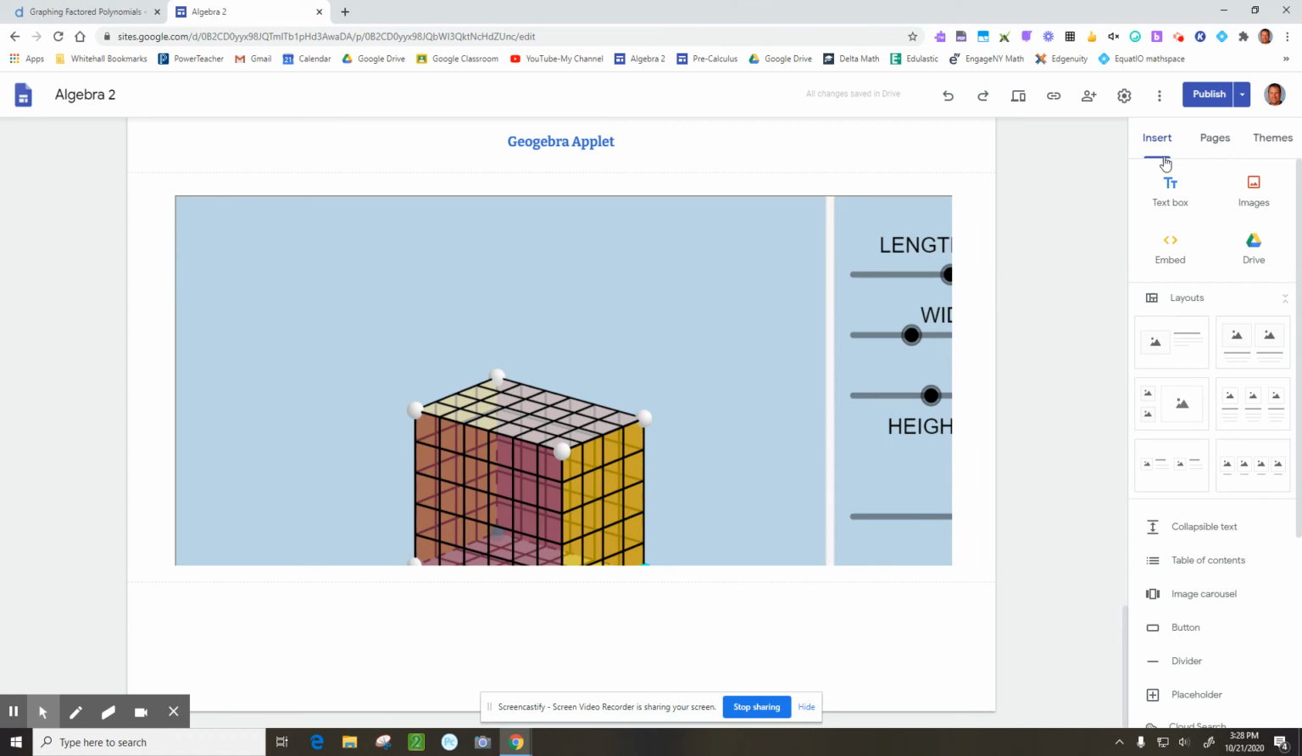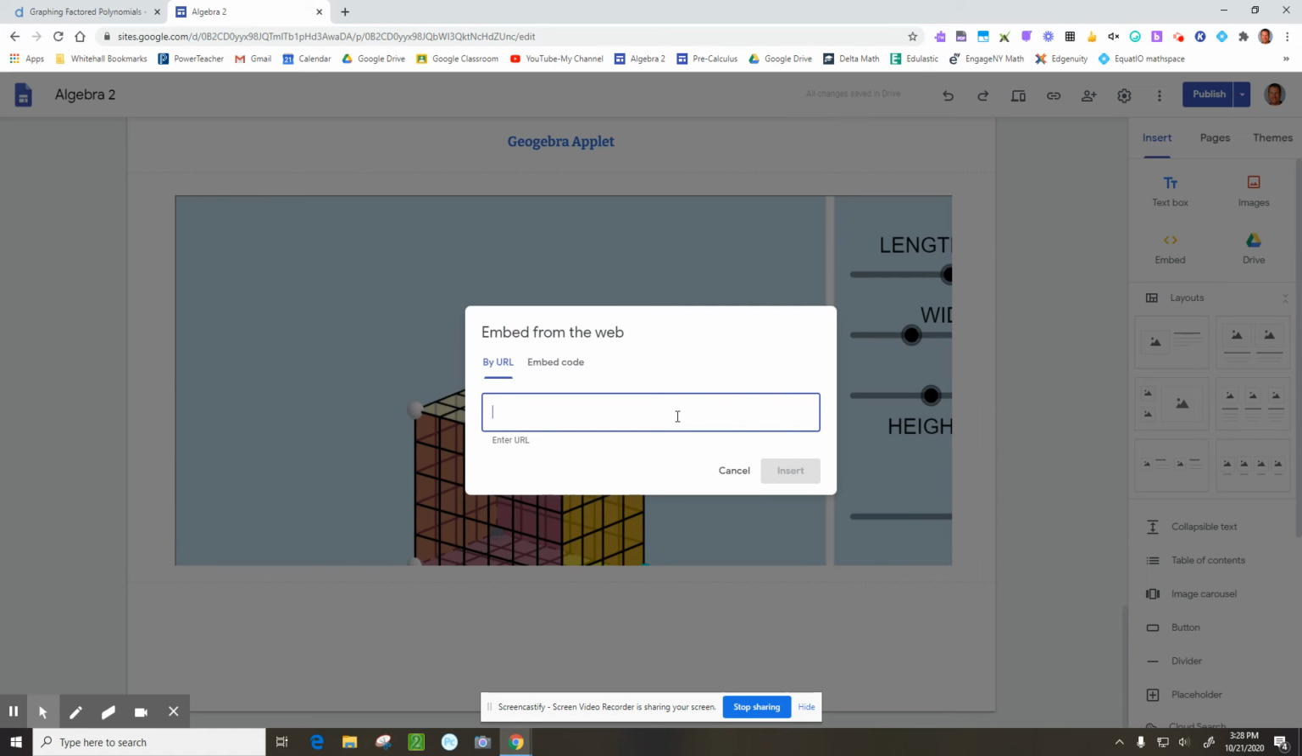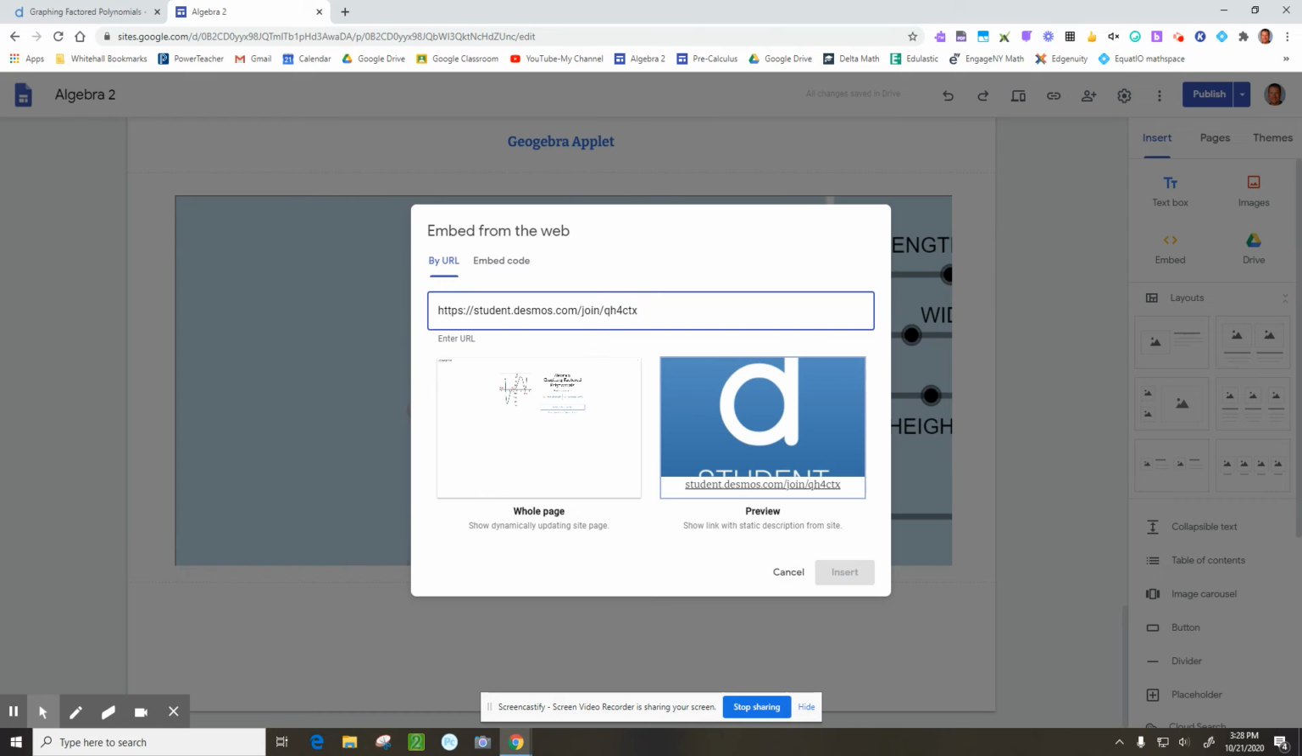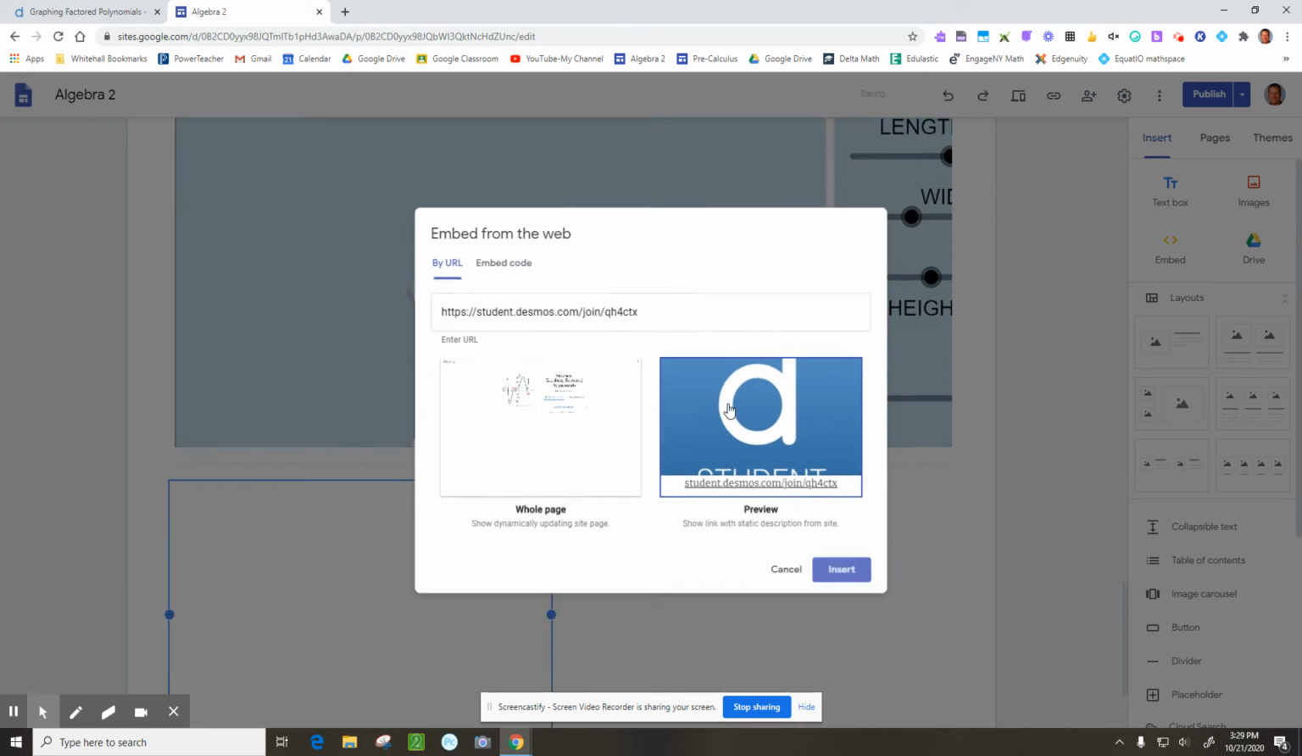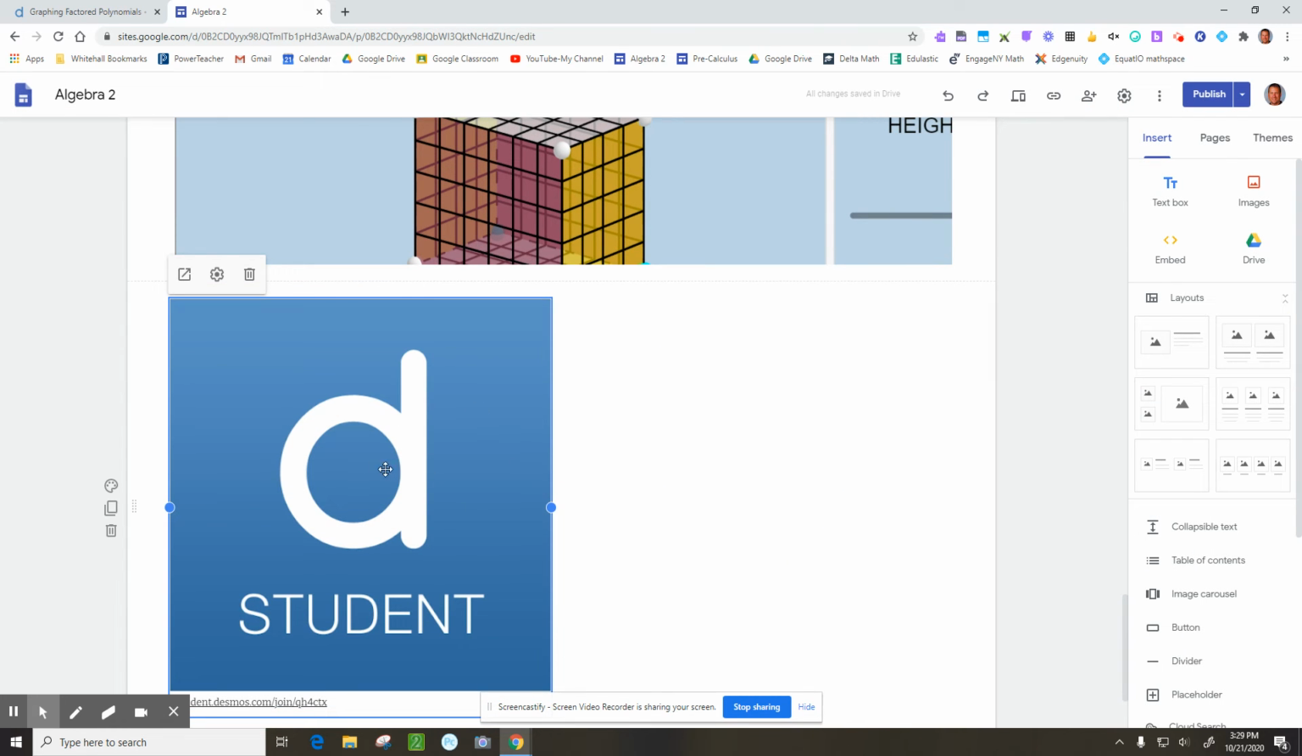I'm going to go to Insert, and I'm going to Embed. And here's where your URL gets pasted in. Here's the URL I just copied. I'm pasting it in, and I want to choose Preview. This is going to take me to the student perspective. So I'm going to select that version to go in, and I'll choose Insert, and you'll see here it'll insert it for you as a big block.